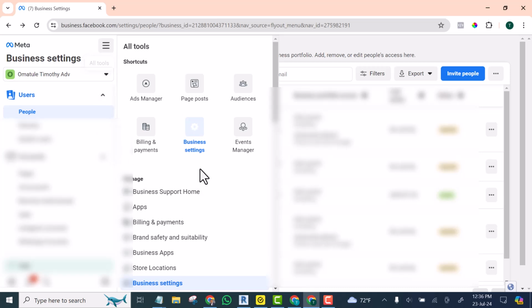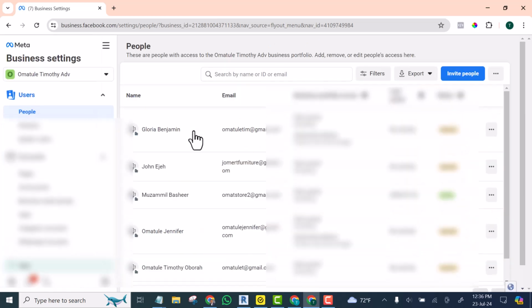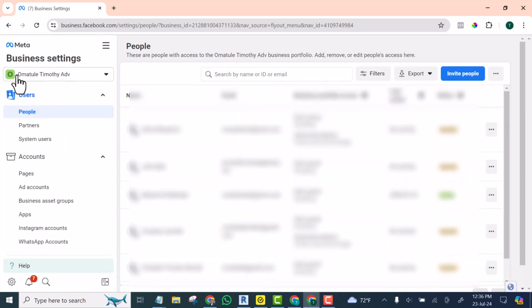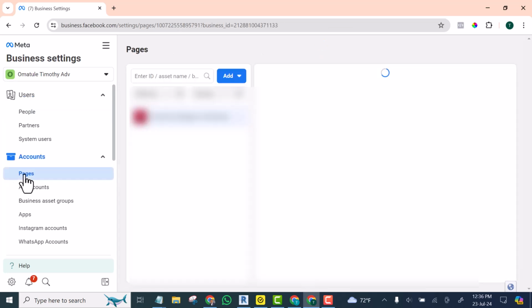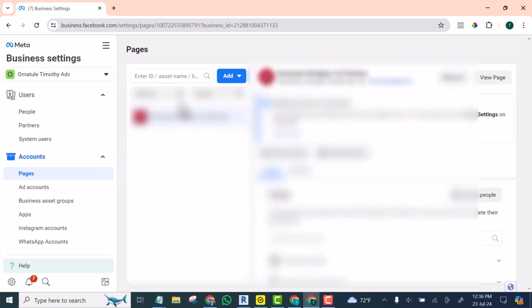and go to business setting. Then ensure that that particular business is selected. You are going to go to pages. There is a page that has been added before, but I want to add another page.